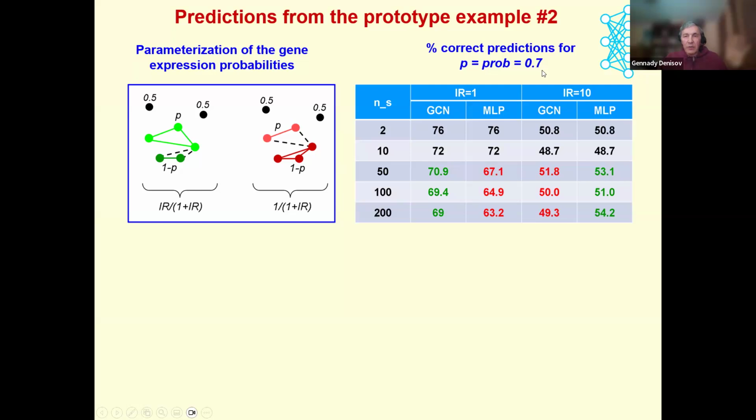We just fix it and we don't vary it anymore. We only vary the imbalance ratio and the number of singletons. Although I showed in the chart the number of singletons only 2, actually we use any number of singletons: 2, 10, 50, 100, 200. So rows correspond to different numbers of singletons, and the columns represent the results with different values of imbalance ratio. The chart shows the percent of correct predictions from the two models.